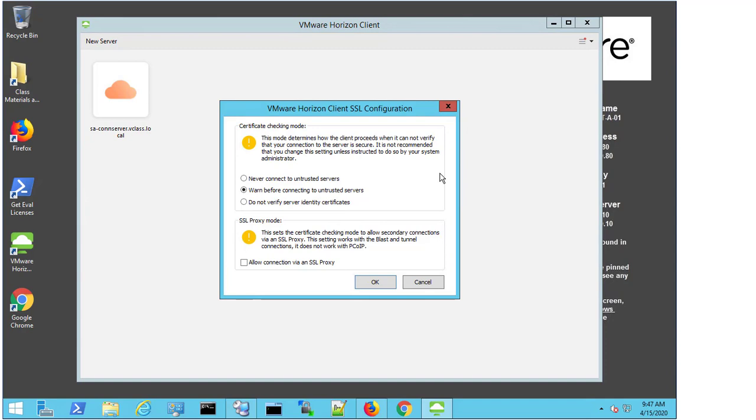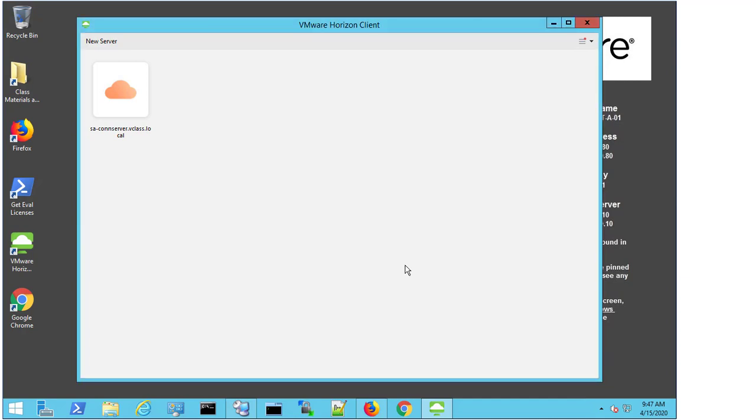Now, at the moment, my settings are that I have the checkbox selected for warn before connecting to untrusted servers. There are two other options available: never connect to untrusted servers, and do not verify the server identity at all. So at the moment, I'm at the in-between level where I get a warning and I'm allowing somebody to make a choice. That's what I've set. So I'm going to click cancel because I'm not making any changes.